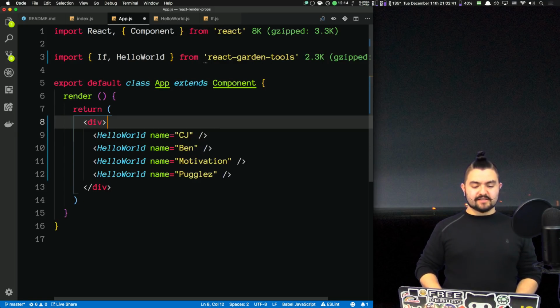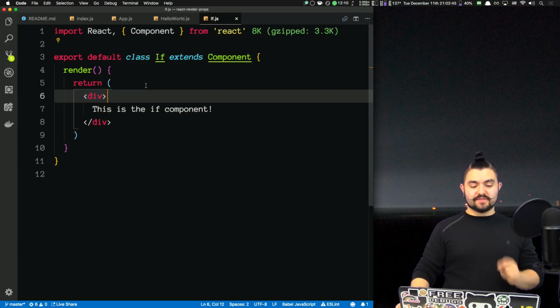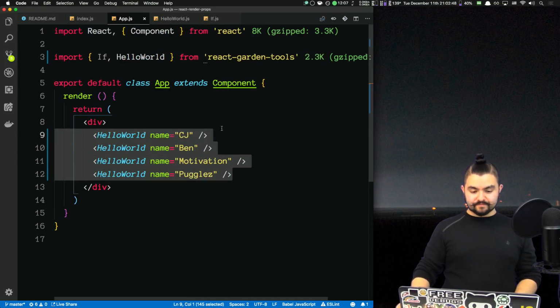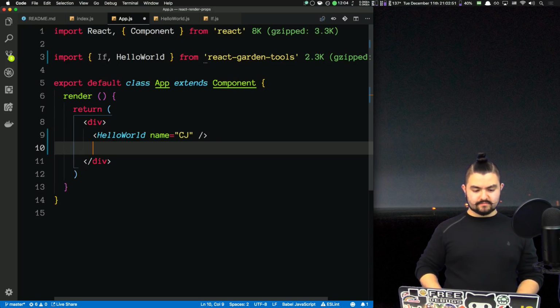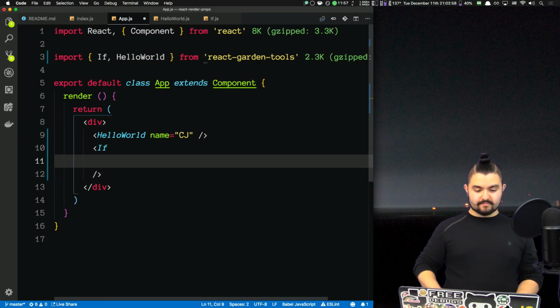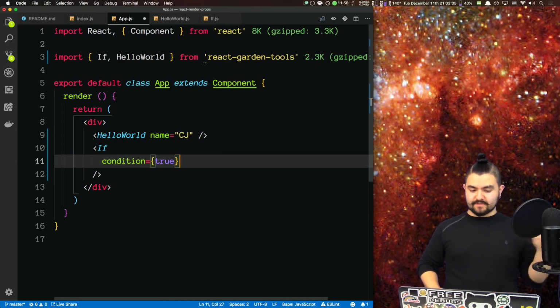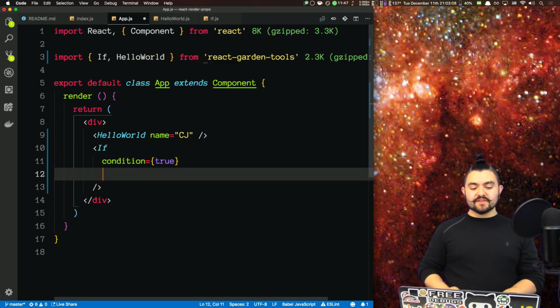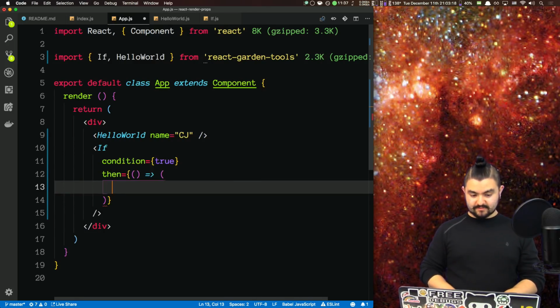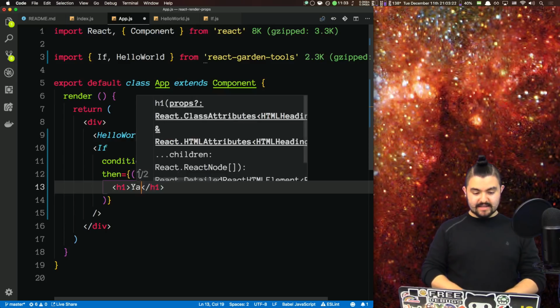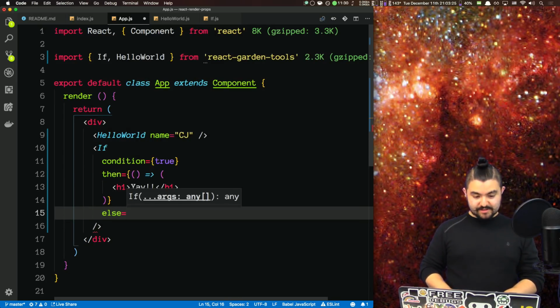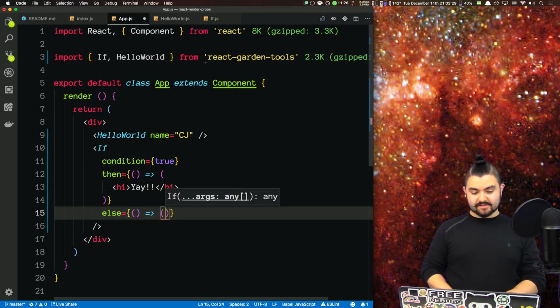Okay, so we've got the basics of props. Let's talk about render props with this If component. The way I want to use this If component is to have a component called If, and I want to have a prop on it called condition. For now, we'll just say the condition is true, but we could pass anything into that. If the condition is true, then I want to render this function. So we'll just throw in an h1 that says, yay! Else, we want to render something else.